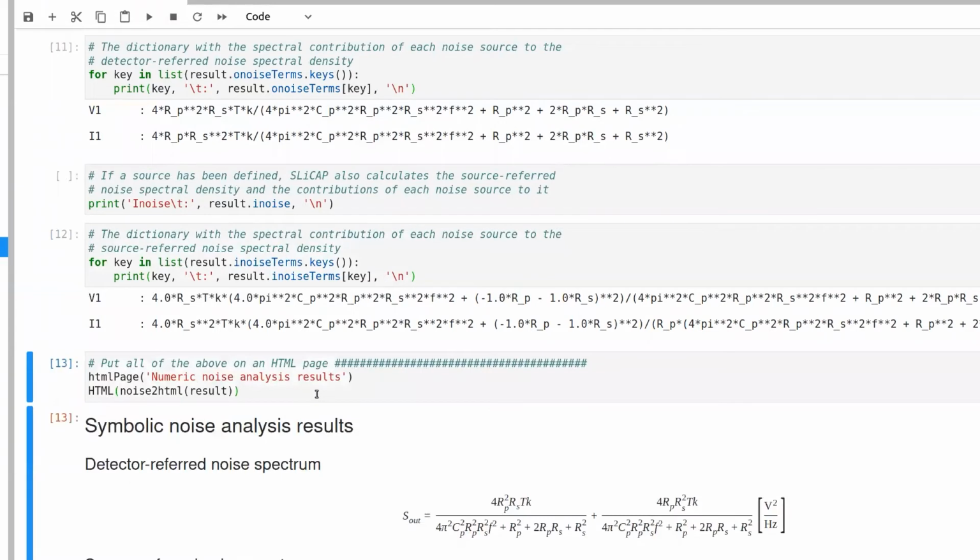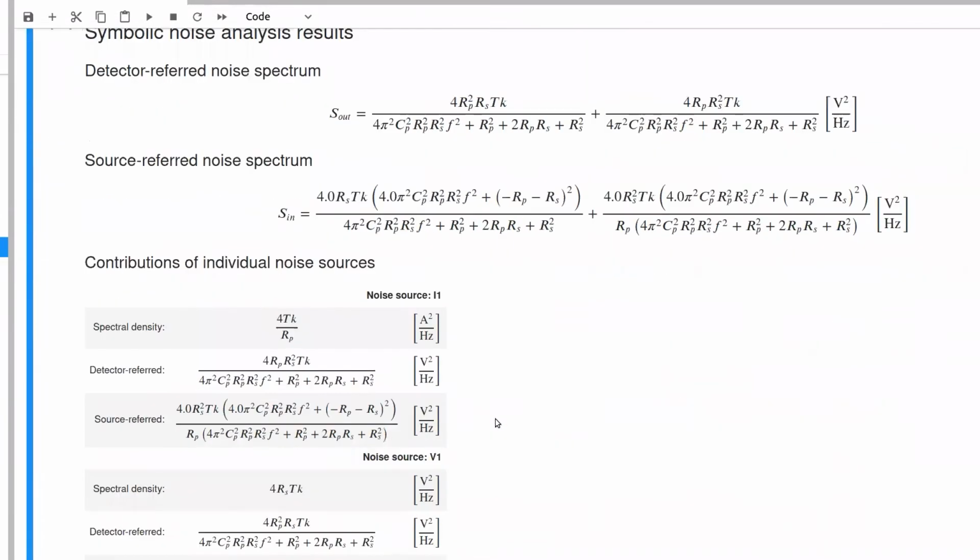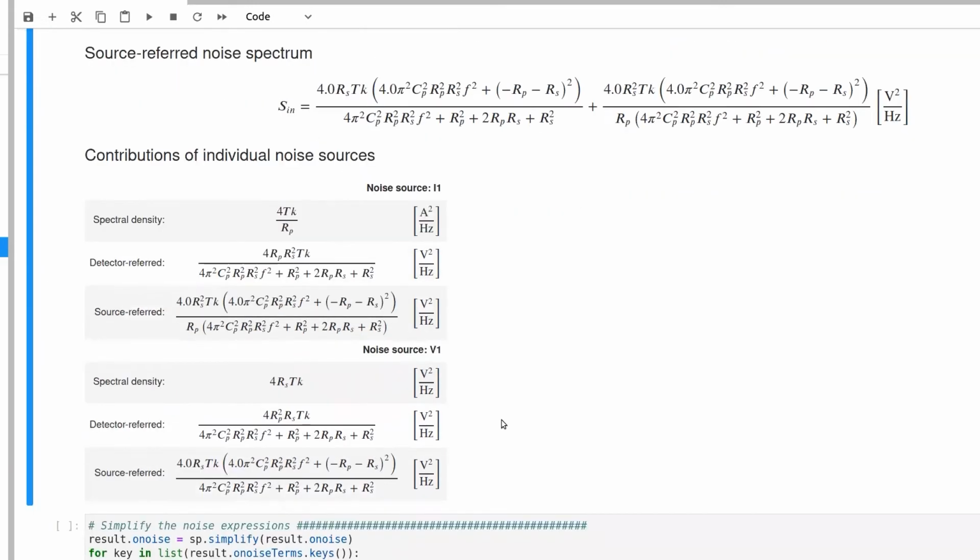So that's basically what I'm going to do. Here, I'm going to create an HTML page, and you see noise to HTML is a very complete instruction. I put all the result of my execution there, and it will make a beautiful page with everything. It means I have the detector referred noise symbolically, I have the source referred noise, and I have all the contributions to either the source referred noise, if there is a source, and the detector referred noise. There must always be a detector, otherwise you cannot do noise.